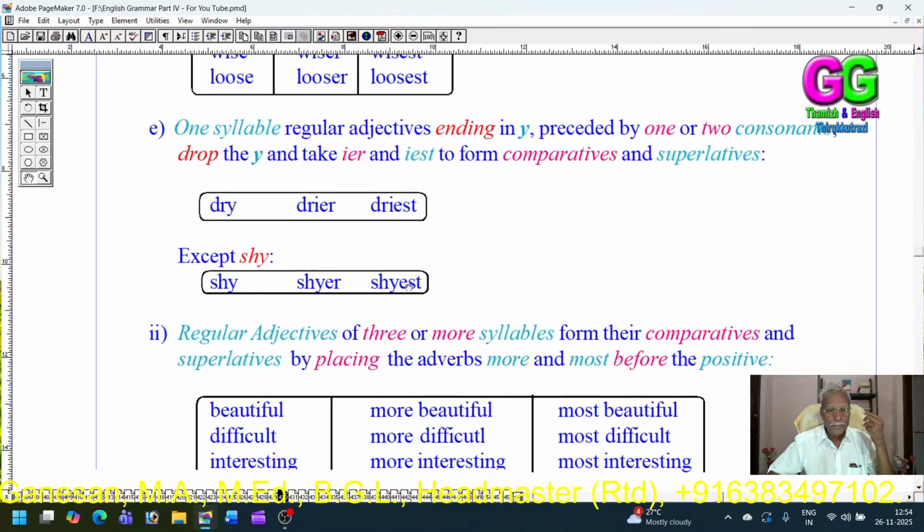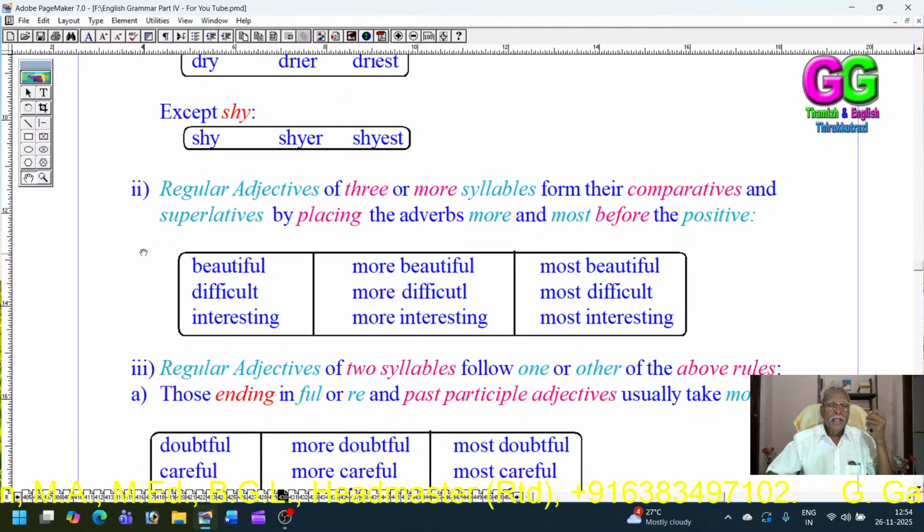Then regular adjectives of three or more syllables form their comparative and superlative forms by placing more and most before them. More and most are adverbs.